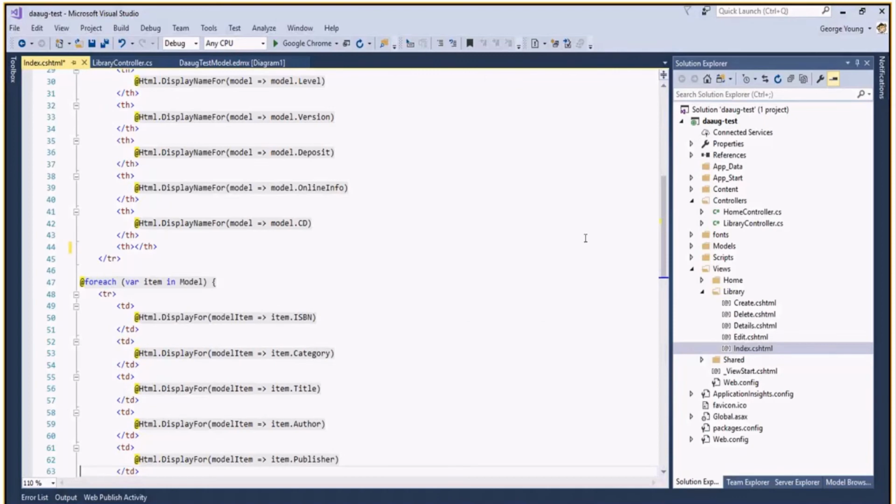We also have create generated for us automatically at the views here under library. So views, library, we have create, delete, details, and edit. That's CRUD. And then we have that index list page.